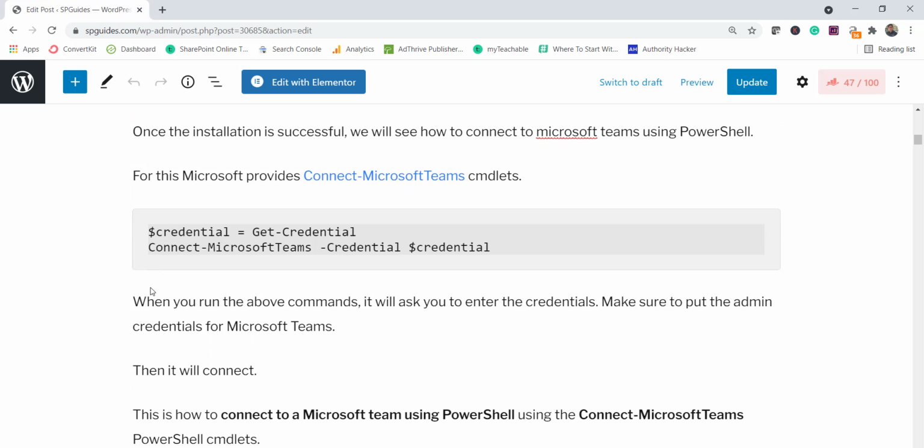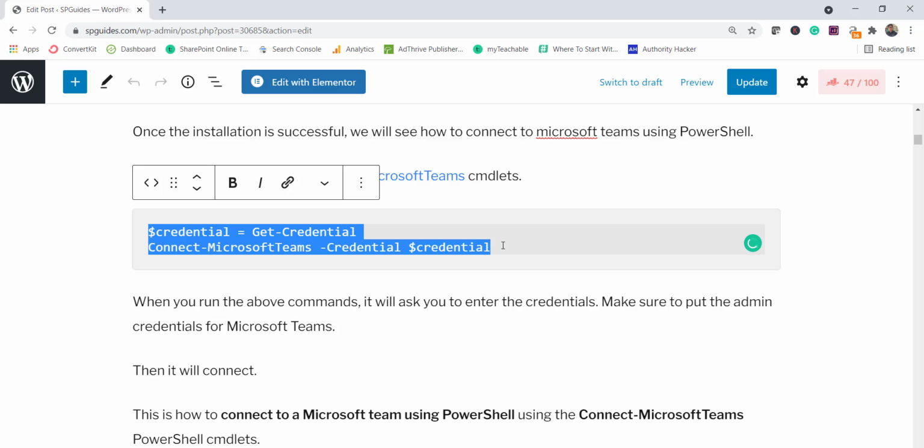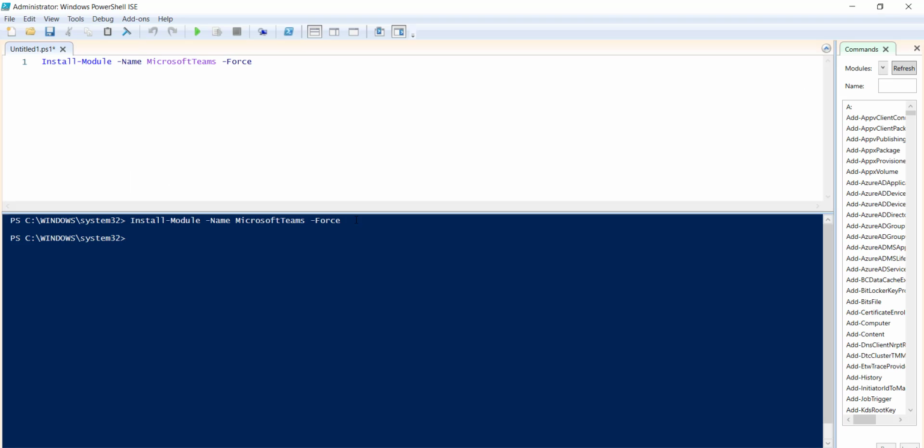Next thing is how we can connect to Microsoft Teams. You require a credential for that. This is the command which will ask you for the credential: $credential = Get-Credential. It will ask you for the credential, and then Connect-MicrosoftTeams with the parameter -Credential, and it will take whichever credential you provide.